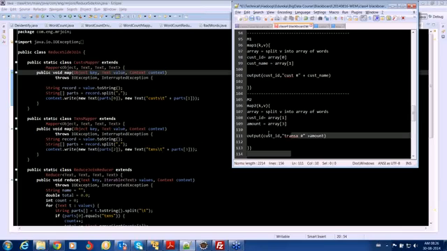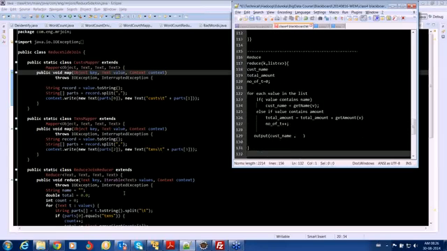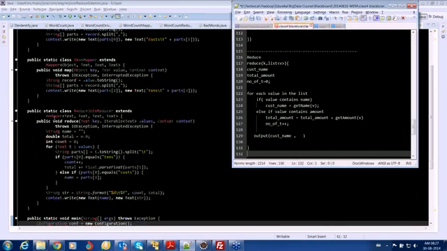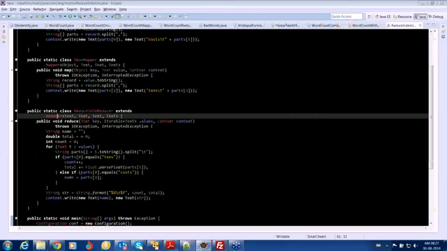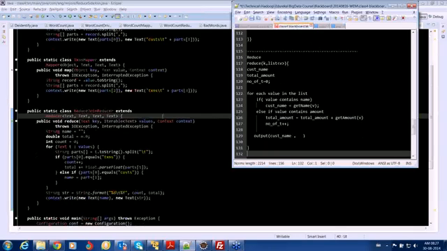In the reducer, if you look at this reducer, you can see it is getting the key, a list of values and the context, and it is implementing the reducer API. This reducer is part of the package org.apache.hadoop.mapreduce. Even your mapper is also part of this package.